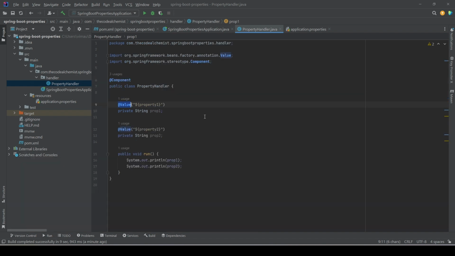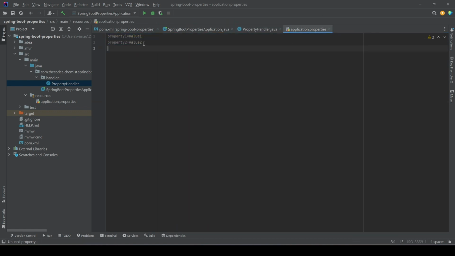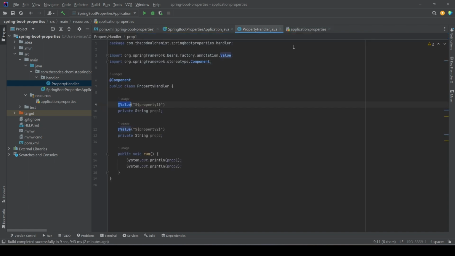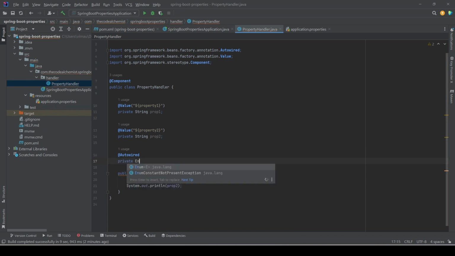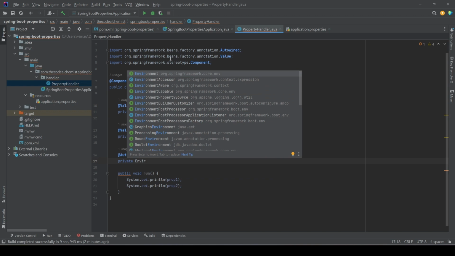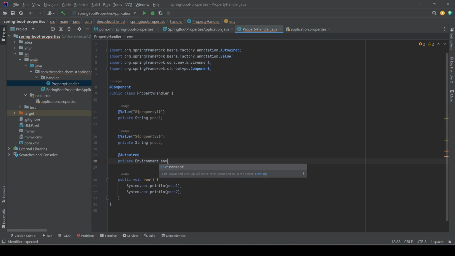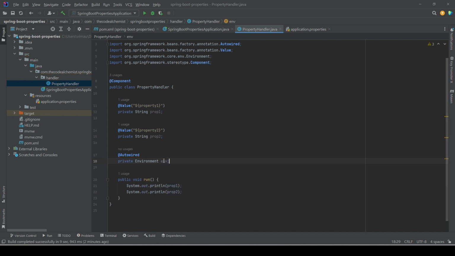The Environment class is another way to read the properties file in a Spring application. To do that, we won't add any new property. We'll reuse the same properties, property1 and property2, but in the bean, along with this @Value annotation, we will autowire the Environment class. Because this class is fully managed by Spring Boot, it is available to us. We can simply autowire it where we need it, like this. If you notice, this is coming from org.springframework.core.env.